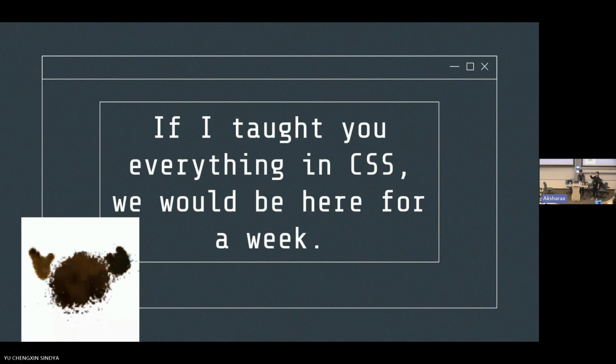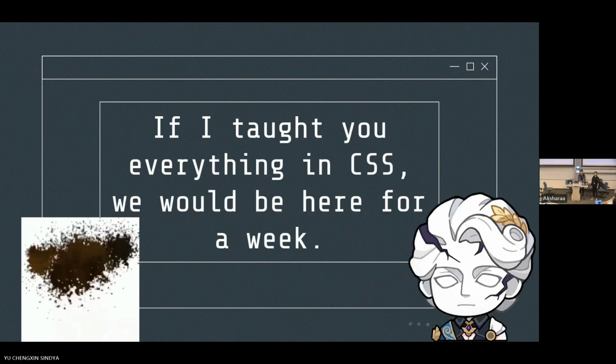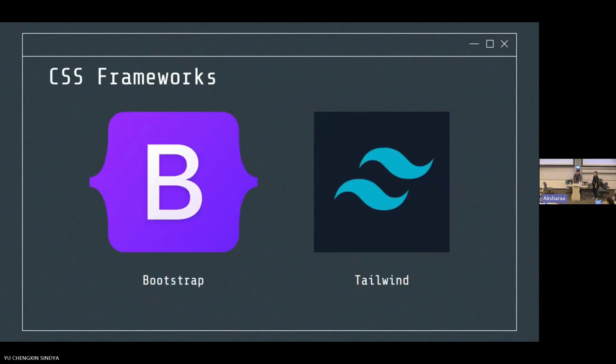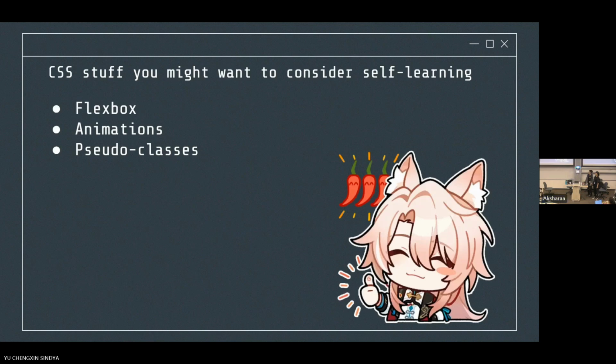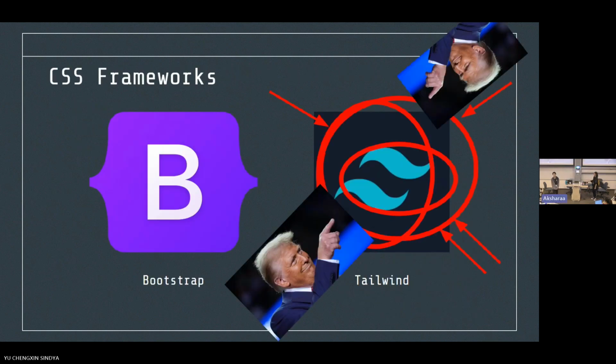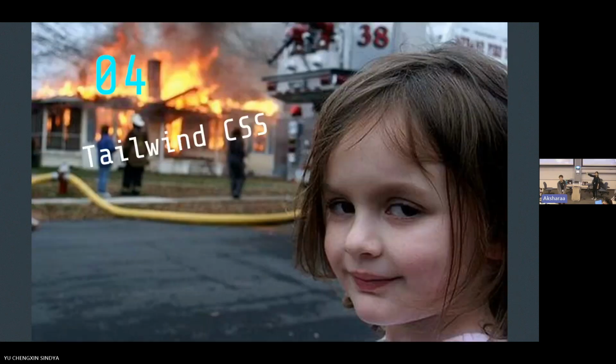So if I did actually teach you everything in CSS, we would be here for a week. And so here's some stuff that you might want to consider self-learning, just for fun. Go back one slide. Okay, never mind. So here's some CSS frameworks. You've got Bootstrap and you've got Tailwind. And we are going to cover Tailwind. So now I'll give Weezen the mic, and he's going to teach you how to do Tailwind CSS.